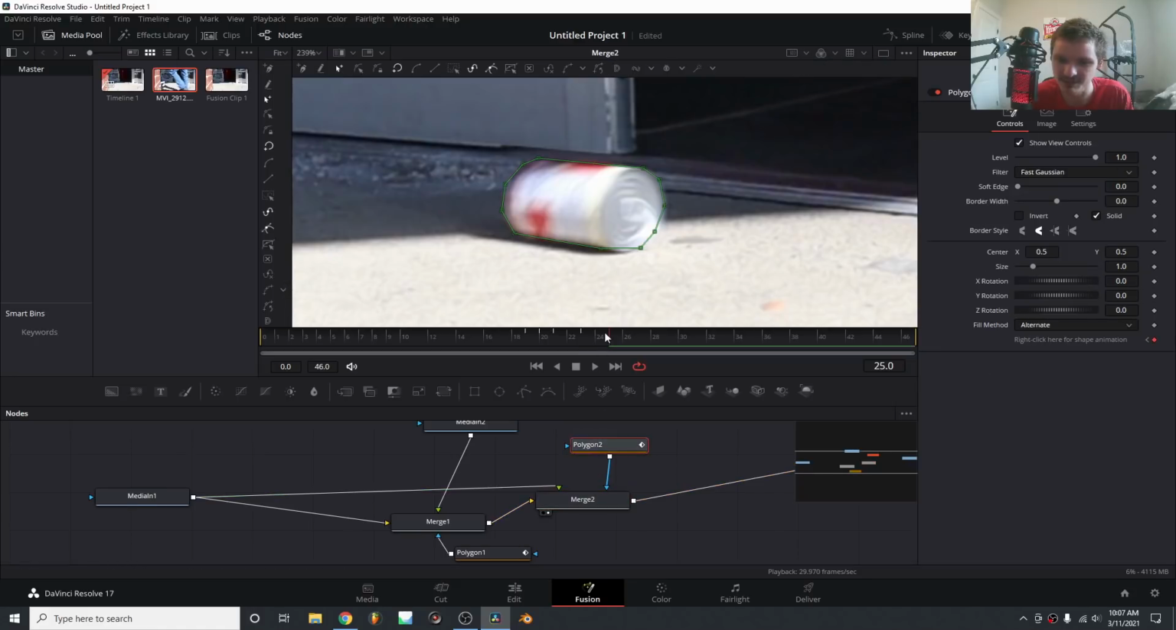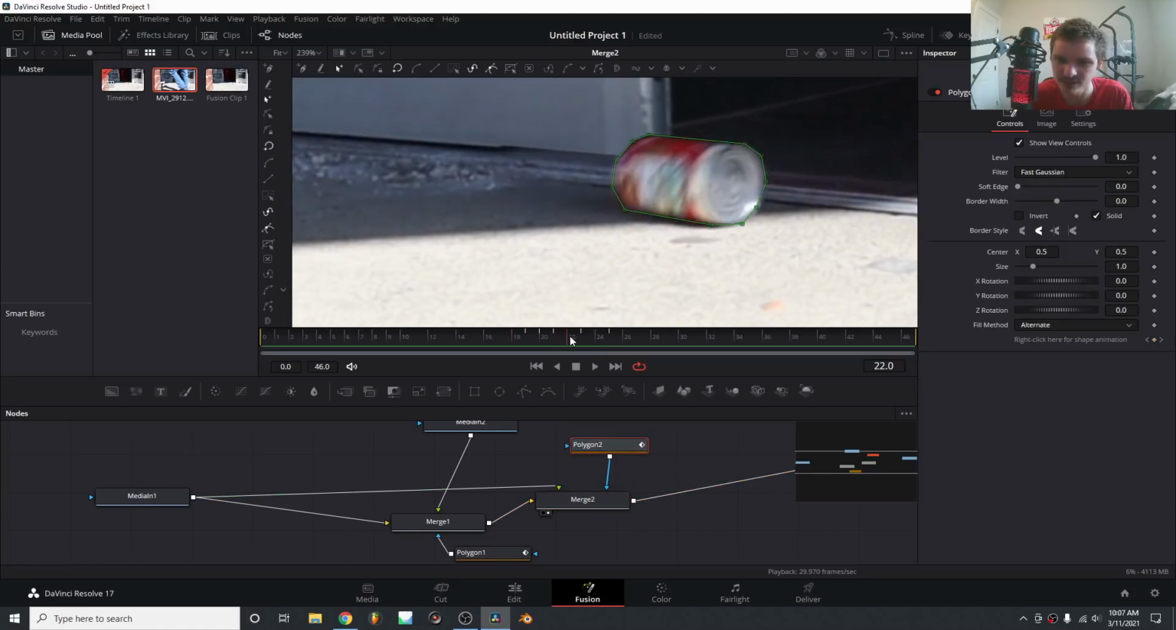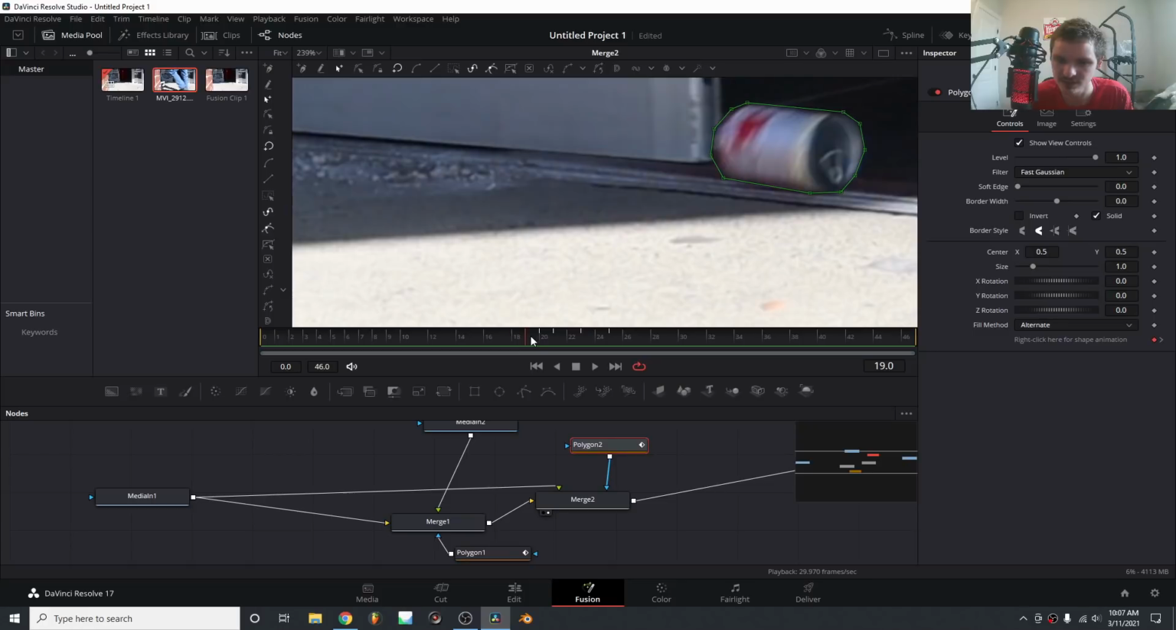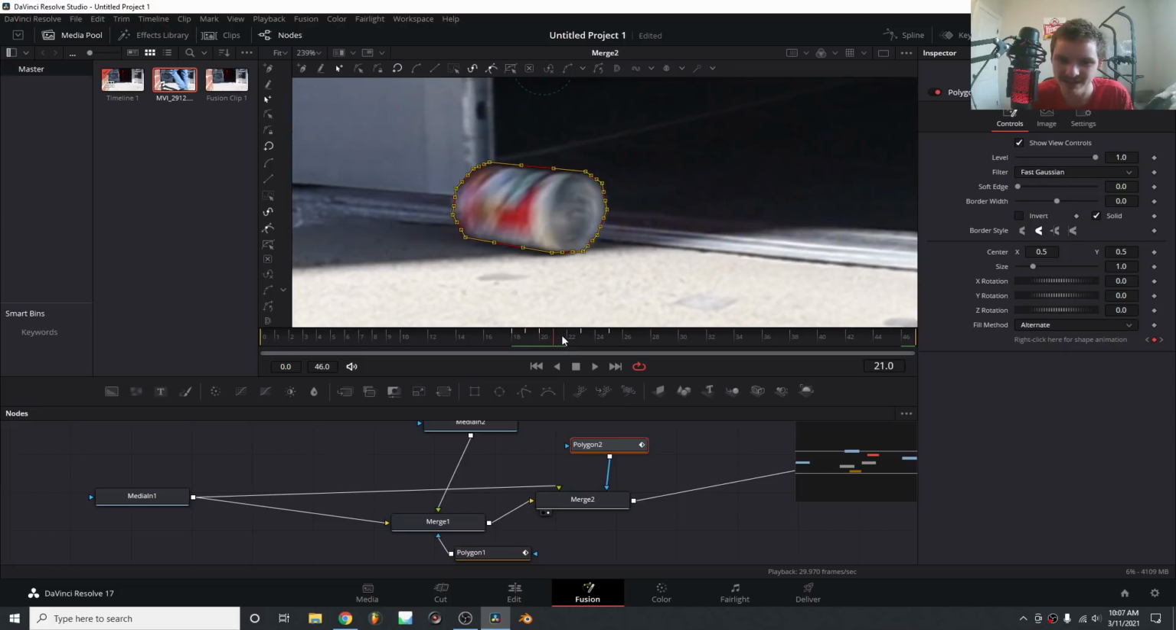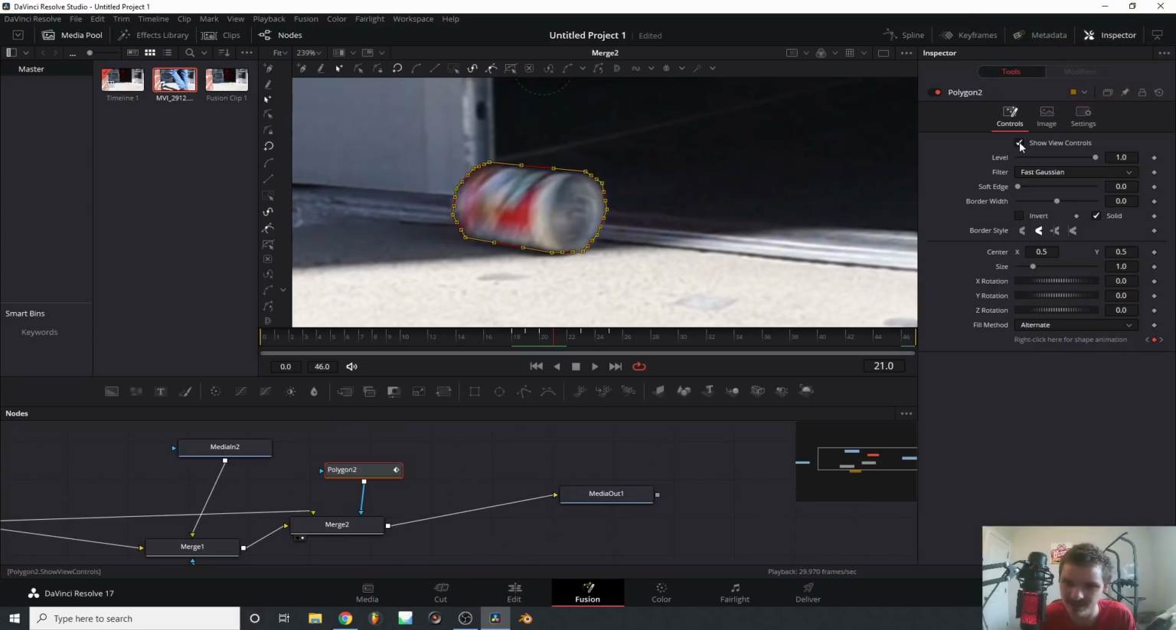So I just want to make sure what I've done so far in the Polygon Mask is pretty good. Yes, that is good. Maybe I'll go one more frame back, just in case. Yeah. Okay. So right now what we have is a mask that puts this back in the foreground. You can see because we're viewing this merged result. Let me hide this.